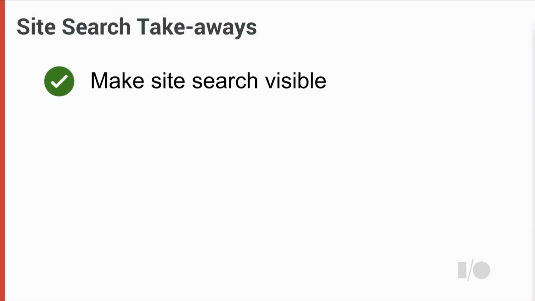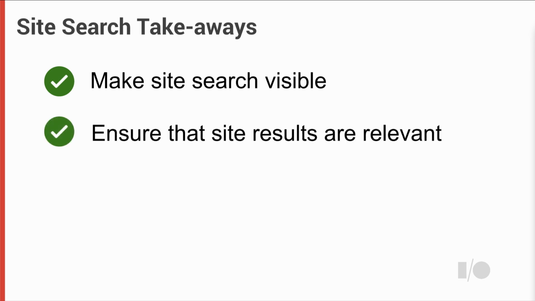And it's particularly useful if there's 1 to 3 key attributes that you can ask up front to get them there. So let's look at the takeaways for site search. Make site search visible, that nice clear field at the top. Ensure that the results are relevant.